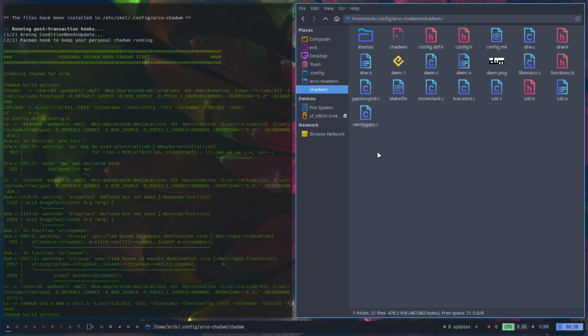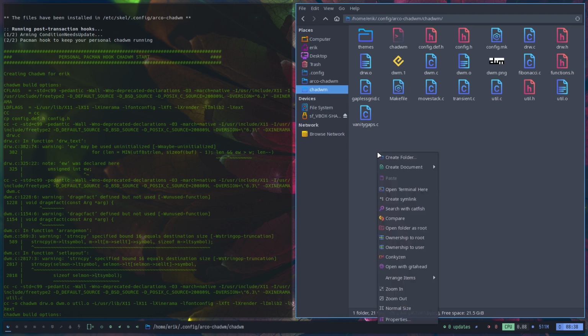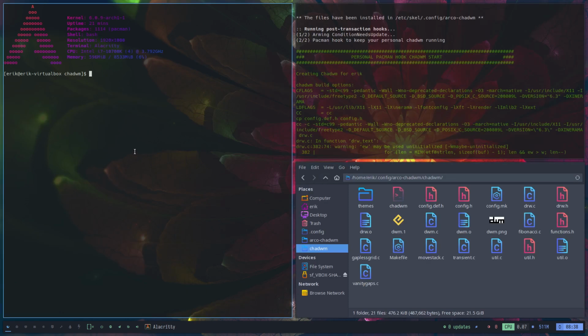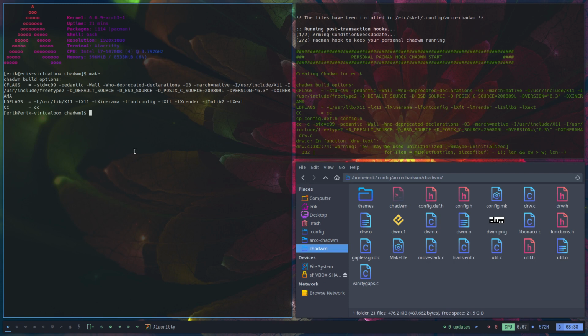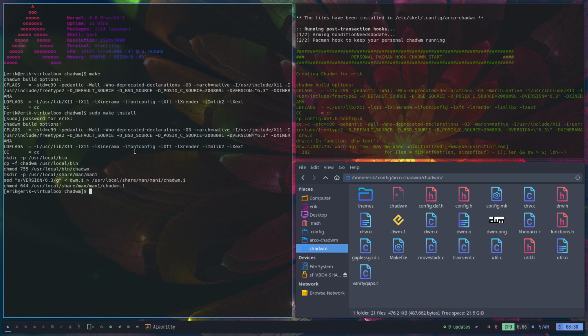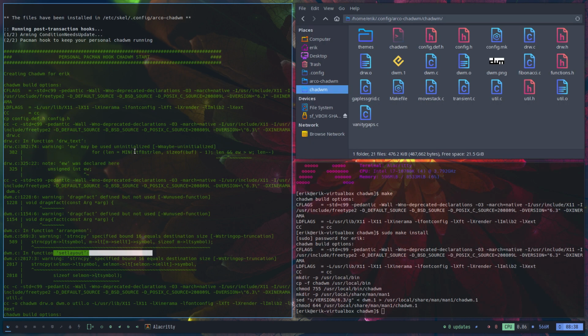It goes to this folder and it says what we normally say in here is a make and a sudo make install. And this manual process is now a hook, basically. Super shift R, nothing changes, of course.